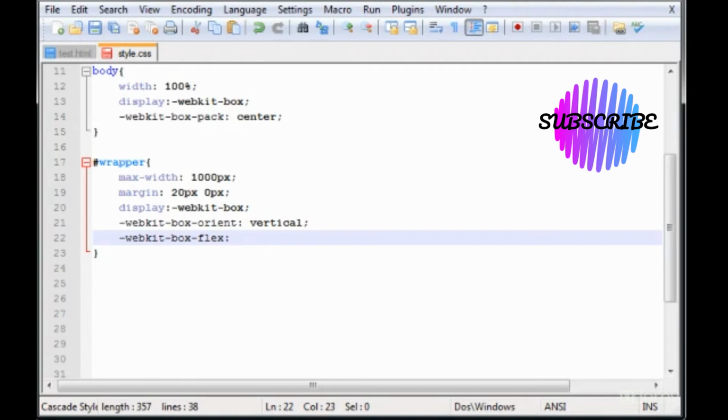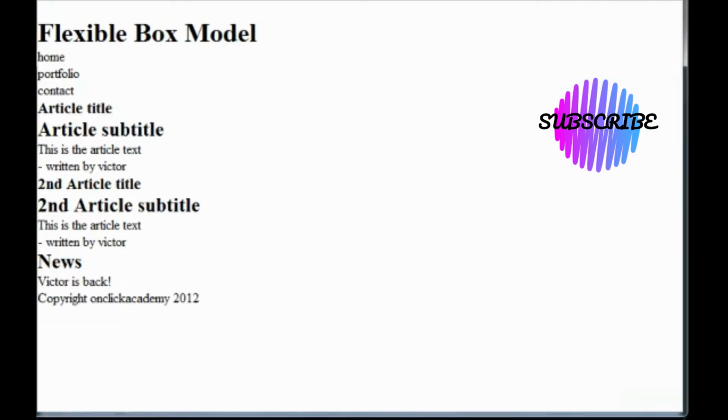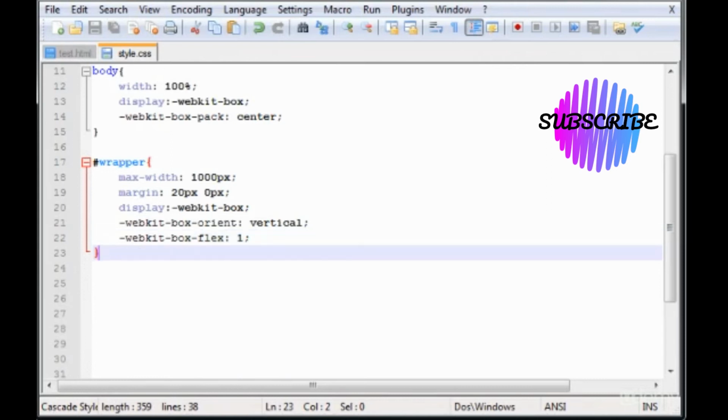Okay, and now to say if we want that flexible or not flexible, we type 1 for flexible or 0 for non-flexible. So let's type 1. I want this to be a flexible box. Save it, and let's run this and see how it's going. Okay, for now we have all this, but the problem is that we don't have any borders or limits to see how the flexible box works. So let's proceed and style this a little bit more.